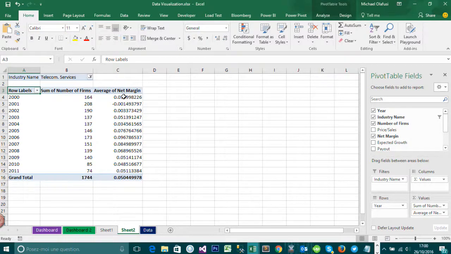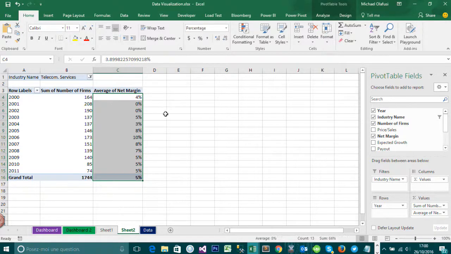So this will be for net margin. I'd prefer to have the net margin show as a fraction. And then we also want to see the expected growth.